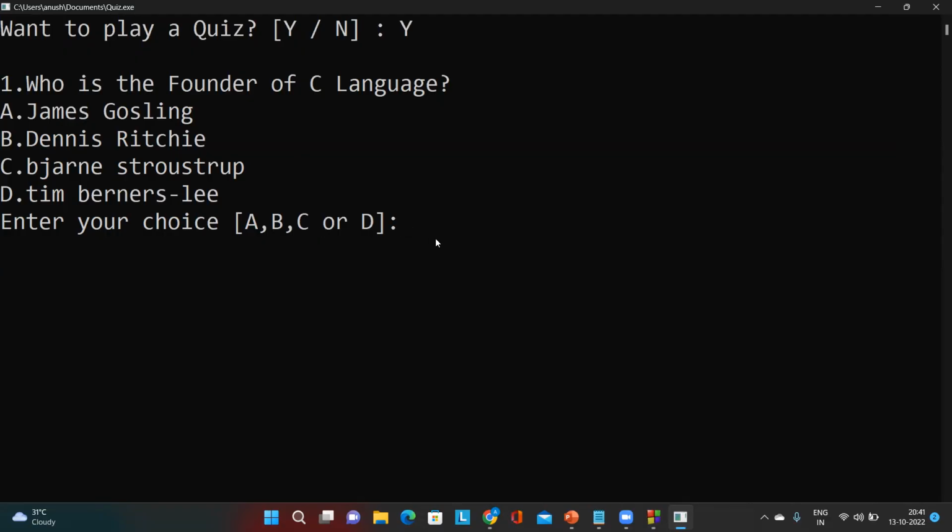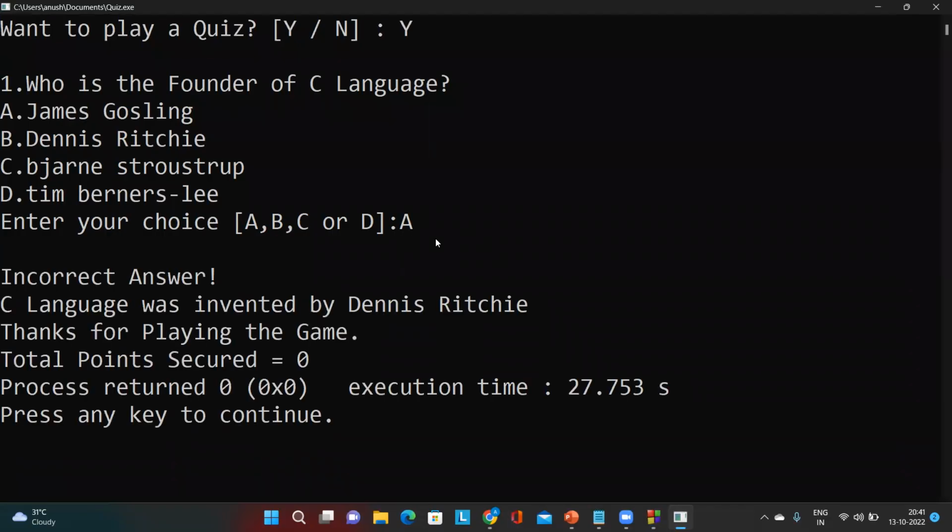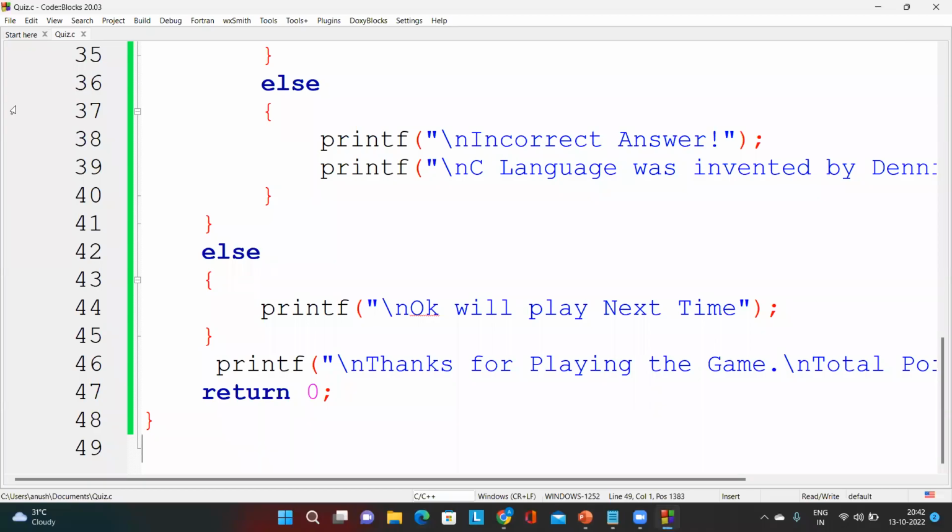A, B, C, D, anything I want, I can enter. Suppose I give it as A, see what happens. Incorrect answer. My answer is wrong because C language was invented by Dennis Ritchie. It just says thanks for playing the game, you have secured 0 points. So if the answer is incorrect, the game has to be stopped. Only if the answer is correct does it go to the next question.